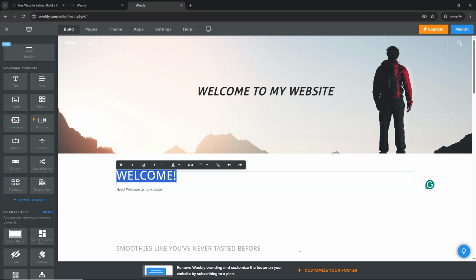After highlighting your text, turn your attention to the Builder menu. You'll notice a plus and minus icon displayed there. These icons are your font size controls. The plus icon is for increasing the font size, while the minus icon is for decreasing it. It's a simple but effective system.